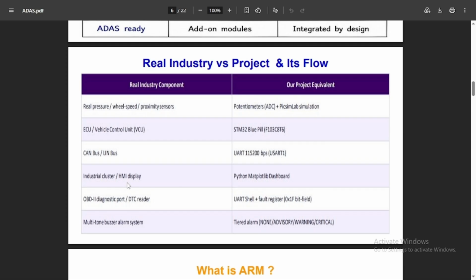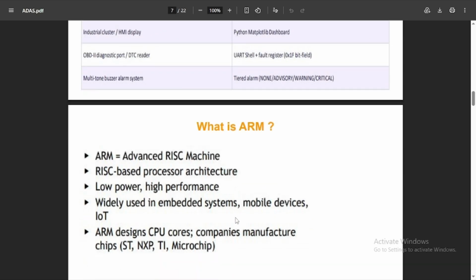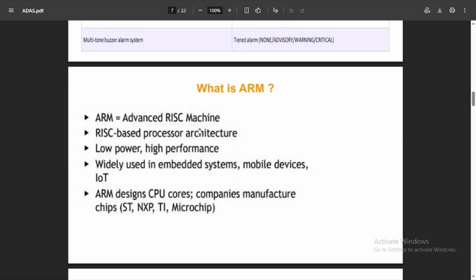In the real-time industry, they are using an HMI display, an industrial cluster, to display the things. In our project, we are using a Python dashboard, and a few more things. They are using a multi-tone buzzer alarm system, and here we are using alarms for non-critical, warnings, and critical. And let's go with the ARM.